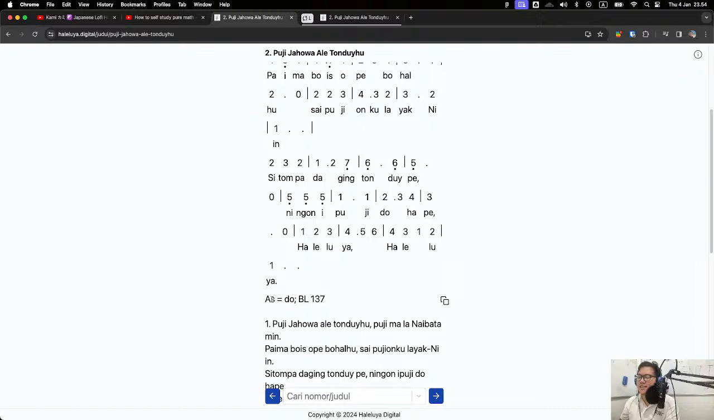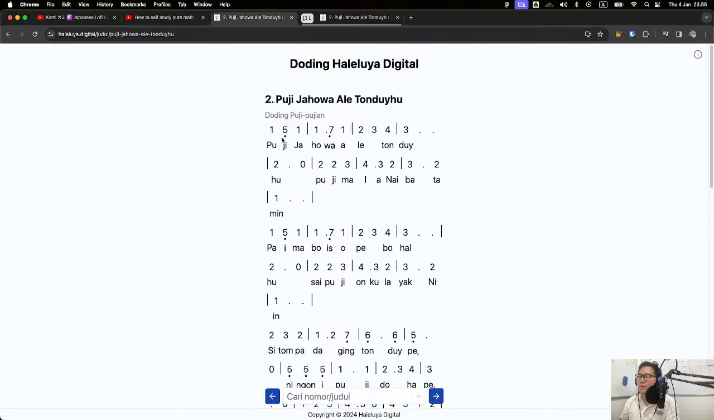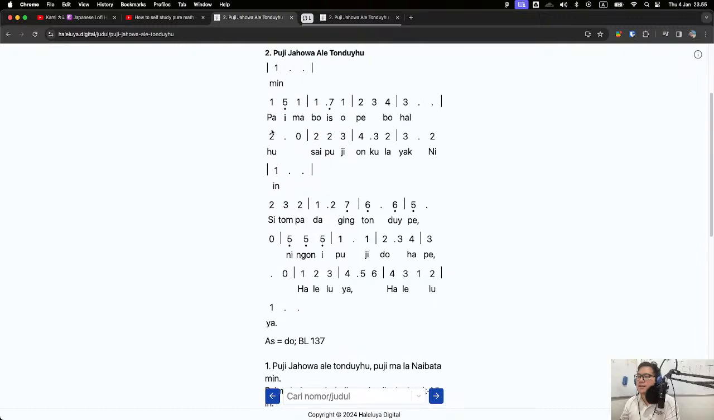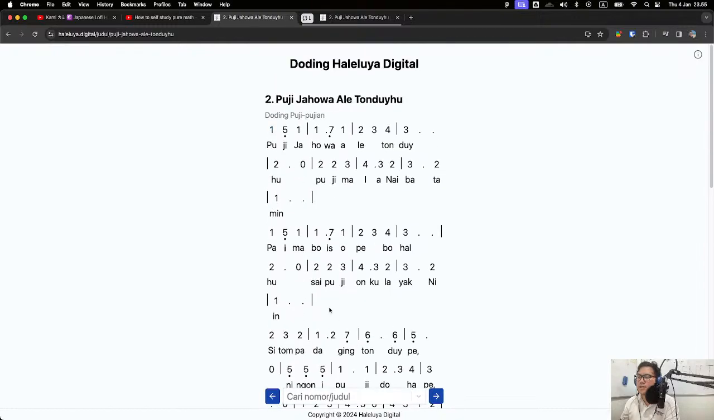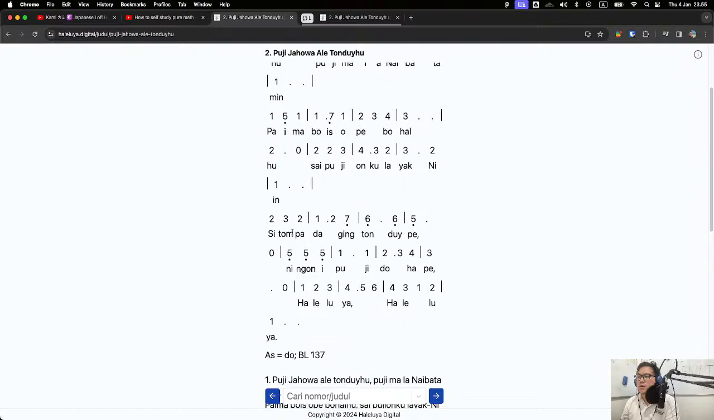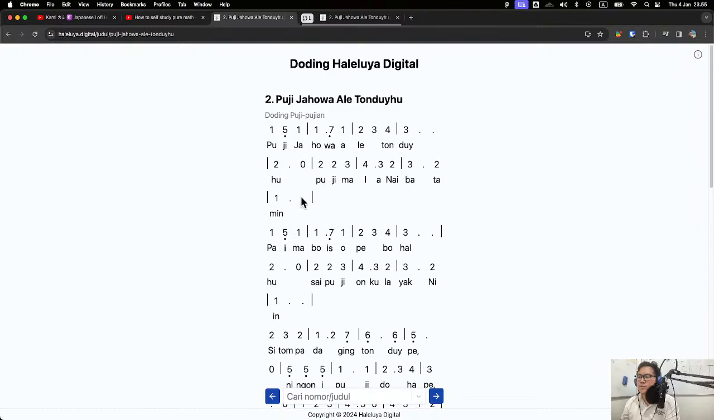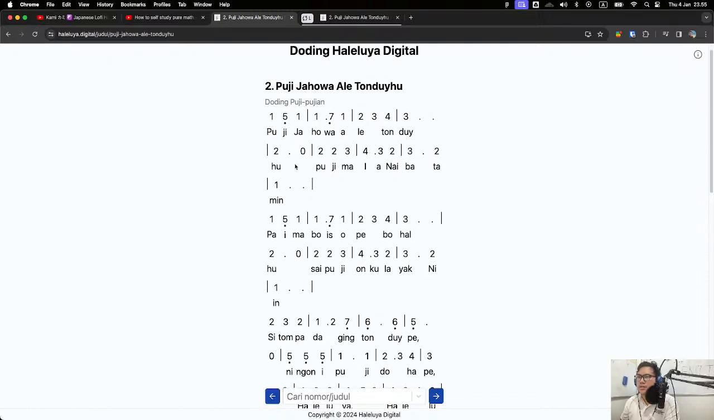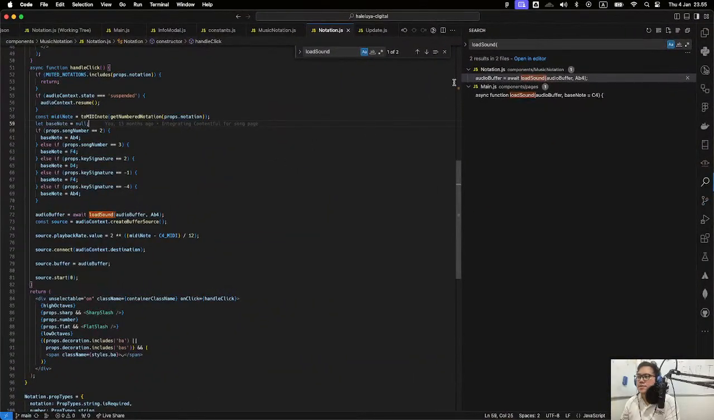This one is in S equals do, but if we click the one note, you can hear there is no difference. Somehow the note played for the one note in these two songs is the same, but you're expecting a different note because these two songs are in different key signatures. Okay, let's jump into the source code first.